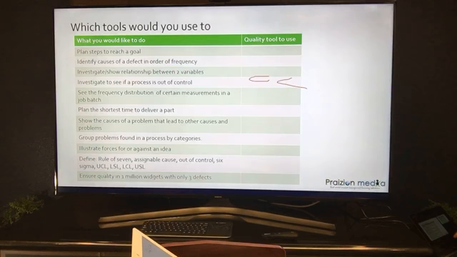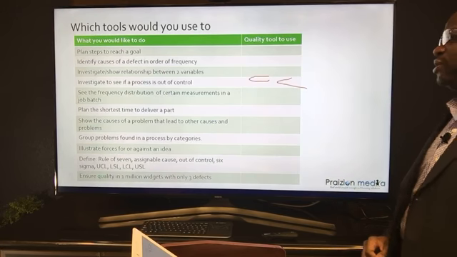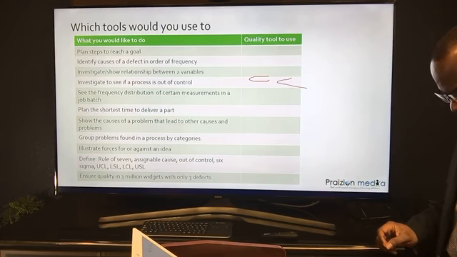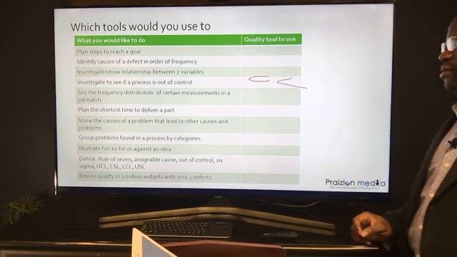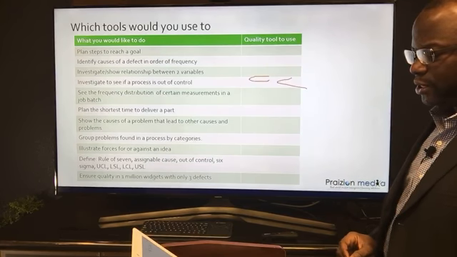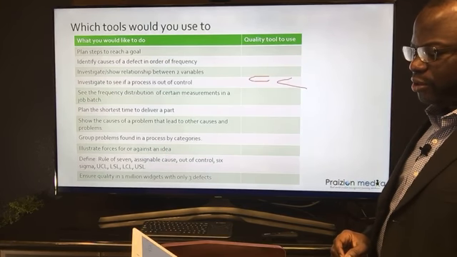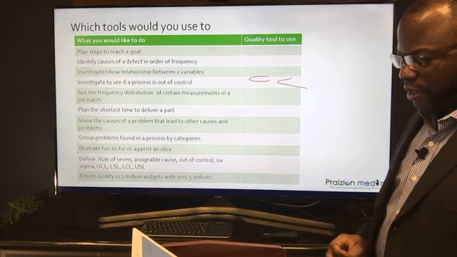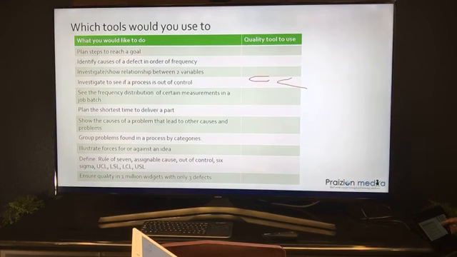Control chart. Number 5, see the frequency distribution of certain measurements in a job batch. What do you use for frequency distribution? Alejandro, thank you. Francis, everyone else chatting in, thank you guys. The answer to that is the histogram. The histogram. Okay.